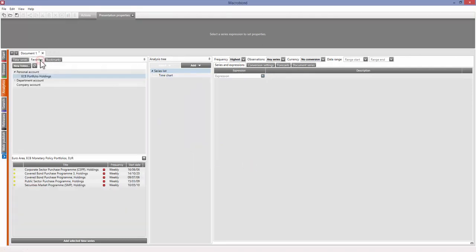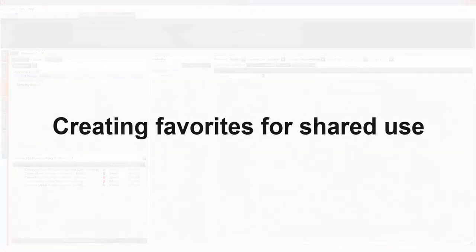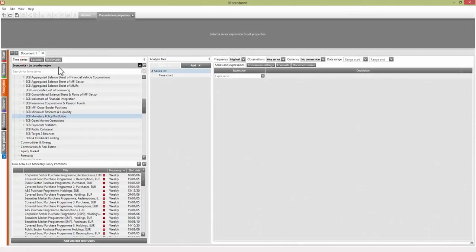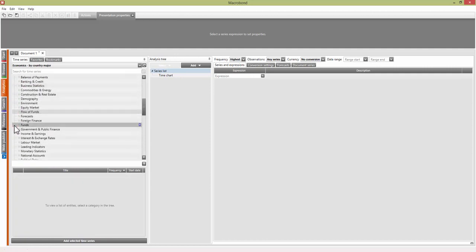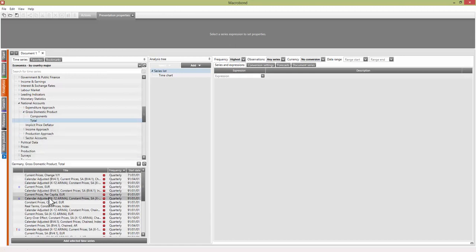Here we can see that all the tagged series are visible in the newly created ECB folder in the Favorites tab. To create a reference list to be used by others, the same steps apply, but this time the favorites should be saved to a department or company account. Let's use German GDP as an example.